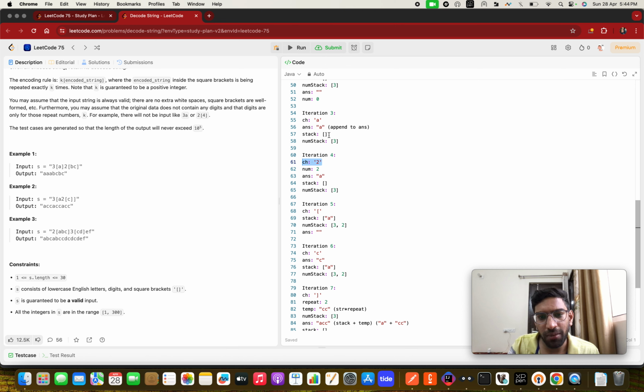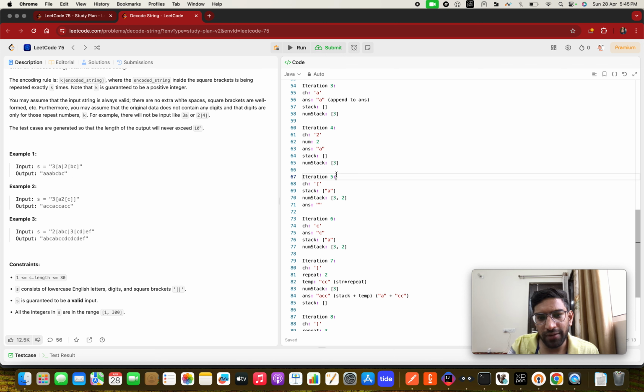For iteration 4, we get a number again, so we update our number value. We updated num to 2. The answer has the value A, the stack is empty, and the number stack has the value 3. For iteration 5, we get the closing bracket again.